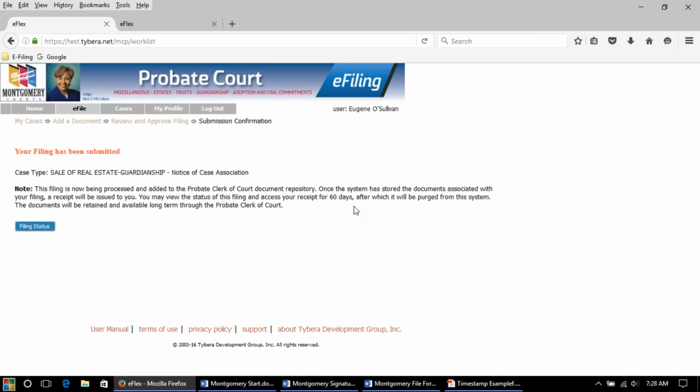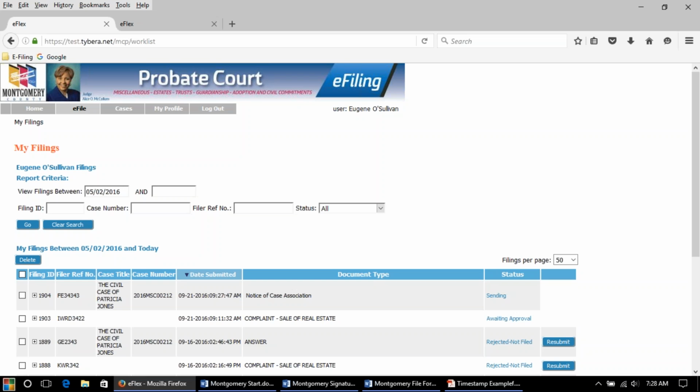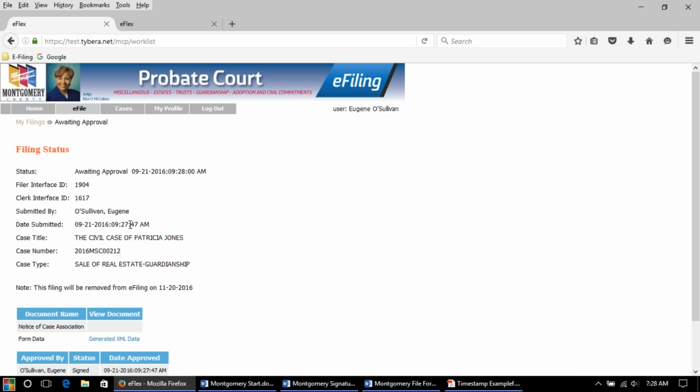Now, we noticed that no payment was required on that, and so there was no payment presented to you. Just want to get a timestamp on that notice. So the Notice of Case Association has gone through. You can see that the status is sending. I'm going to click the Go button. It's awaiting approval now. I'm going to click on Awaiting Approval, and you will now see that we have a timestamp on that particular document sent to the courts.